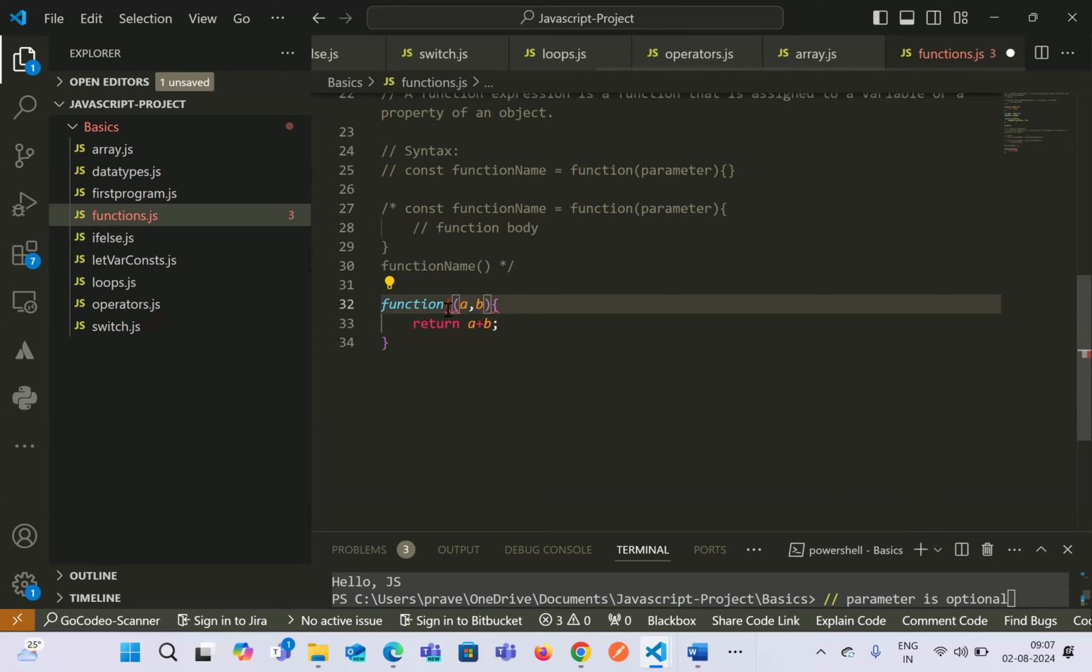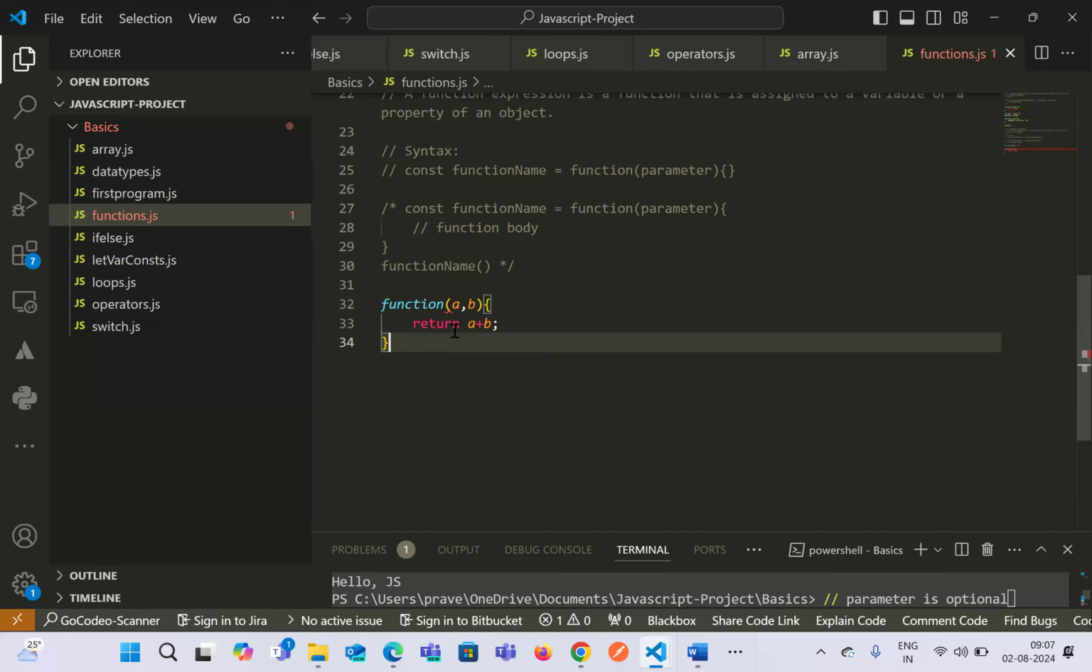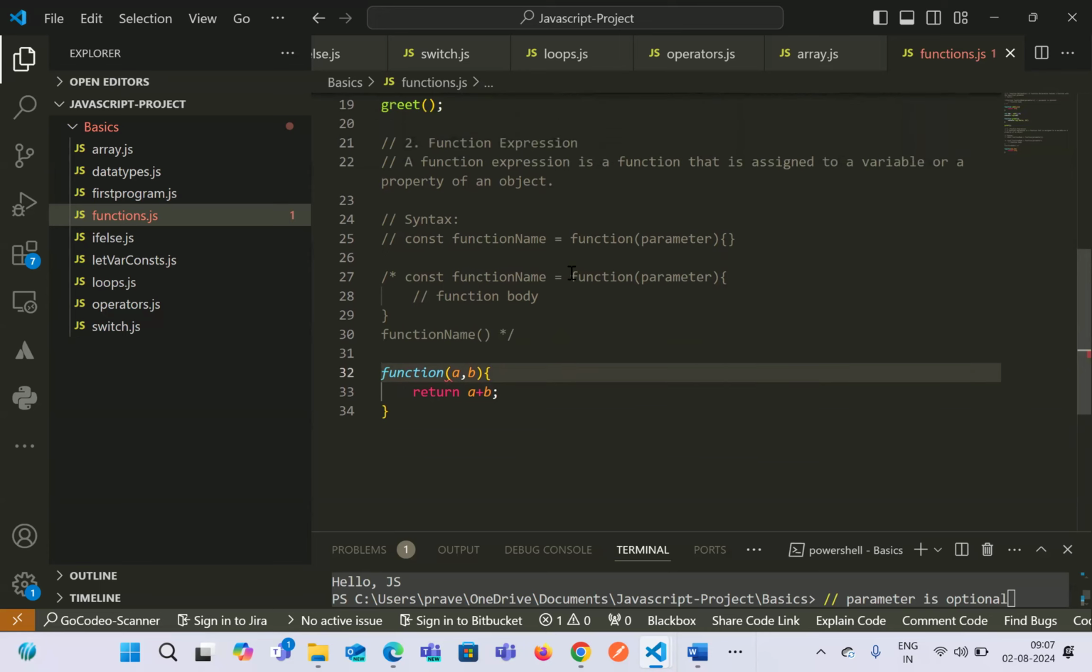And we are saying it will return A plus B, right? That means we are just trying to add the values. Now, by the definition, we know that a function expression is a function that is assigned to a variable. So we have to assign this to a variable, let's say, called addition.